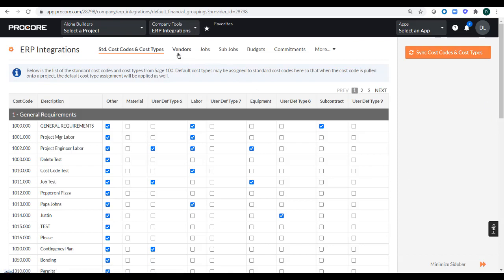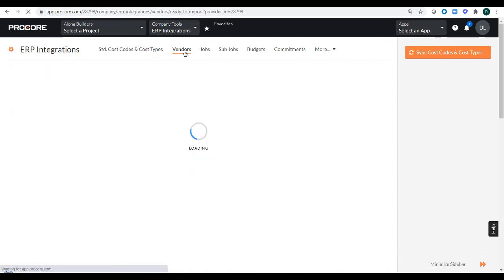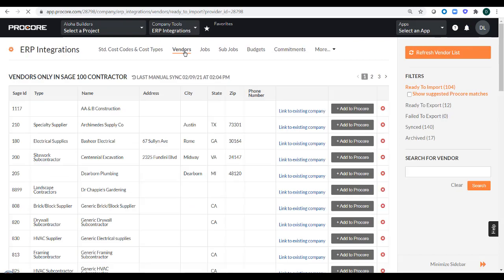Okay, so next up we have vendors. Now with your vendors, we've also pulled in your accounts payable list from Sage 100 Contractor. And as you can see here, if we look at what I've highlighted, this is letting us know the vendor list that I'm looking at right now only exists in Sage 100 Contractor. So these vendors are not officially part of Procore yet.